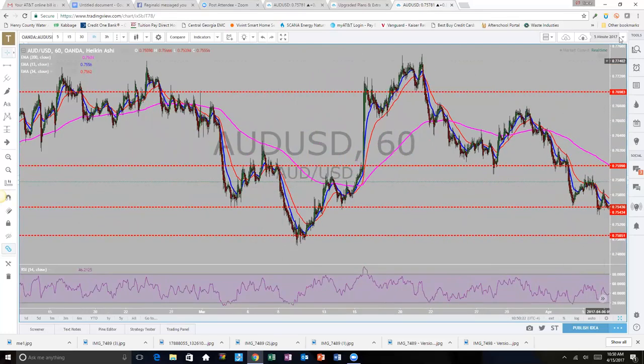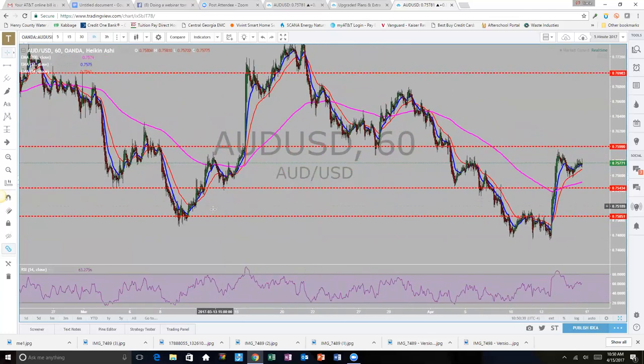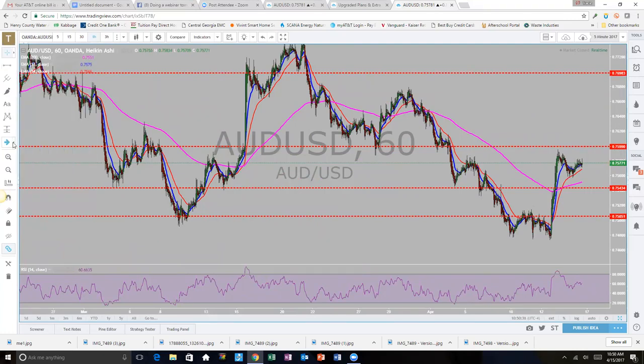Now, if you want to set your zones, a lot of people that went to the event, okay, when we went to the event and we were learning how they mark their chart, they were using zones, okay? So I'm going to skip a little bit down in these tools and go to the shapes.